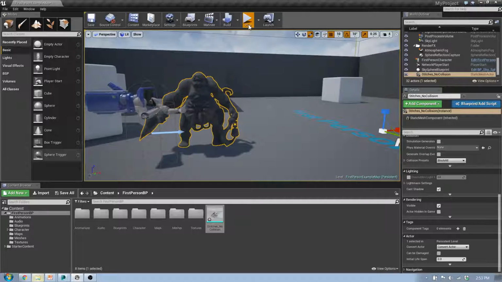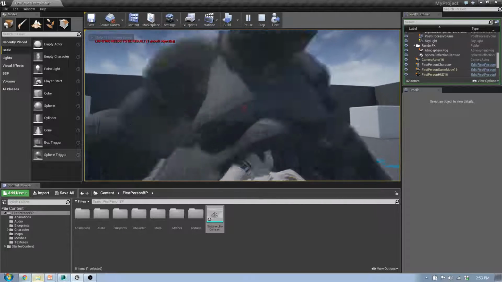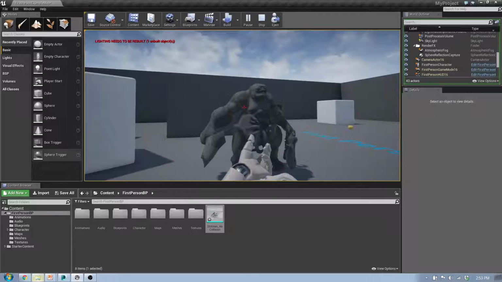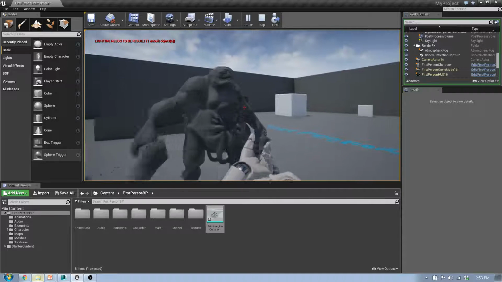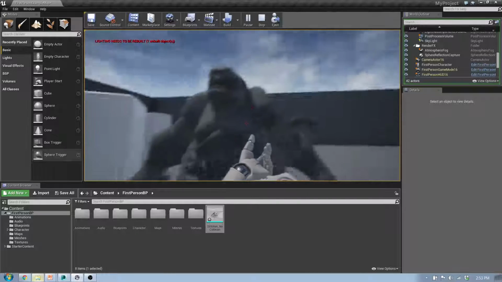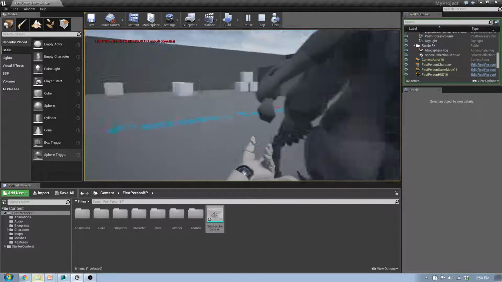Notice his pivot point is all wacky because he is actually not on center. So if I play from here, all right, you can see Stitches is right here, and you can see I can walk right through him. I can shoot right through him as well. Man, that was loud. So you get the idea. This Stitches has no collision at all. Okay, so no collision, and that's fine.